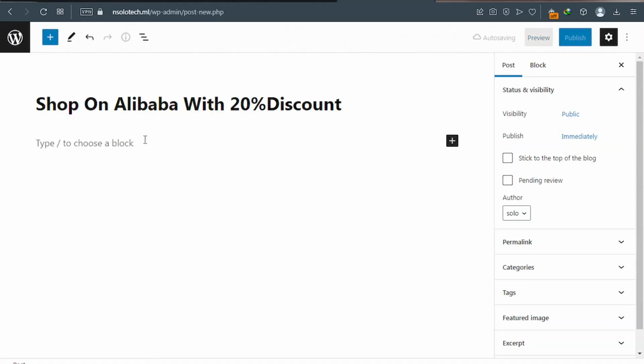But first you have to paste your description. Okay, but first I can add it before pasting my description. So I'll click here and then click on shortcode. Perfect. Now I'll paste my code here.